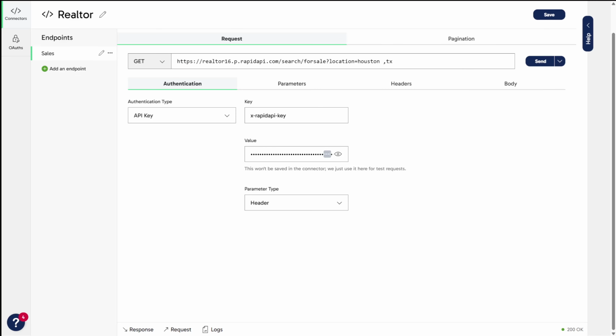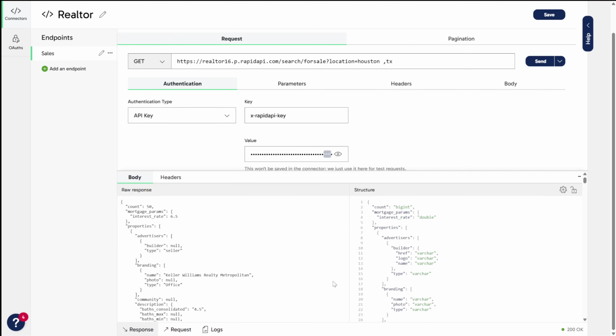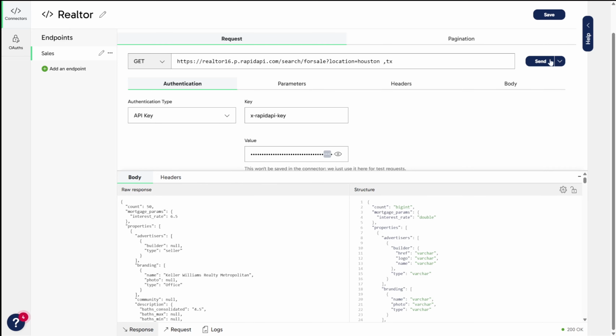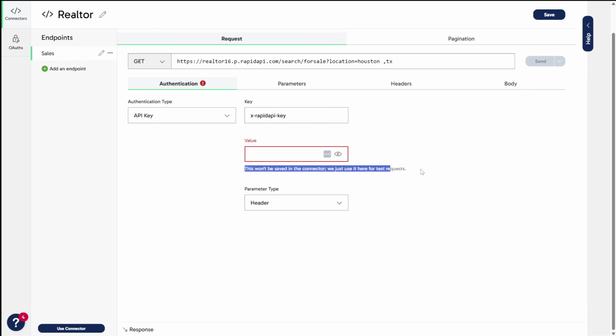You can then click Send to make a test request. To examine the response body and headers, click the Response tab after clicking Send. Around this point is a good time to click Save at the top right, which will save our connector's configuration. Now is also a good time to point out that the authentication data we have entered here is not saved in the custom connector. We only use the authentication data here so that we can test the connector.